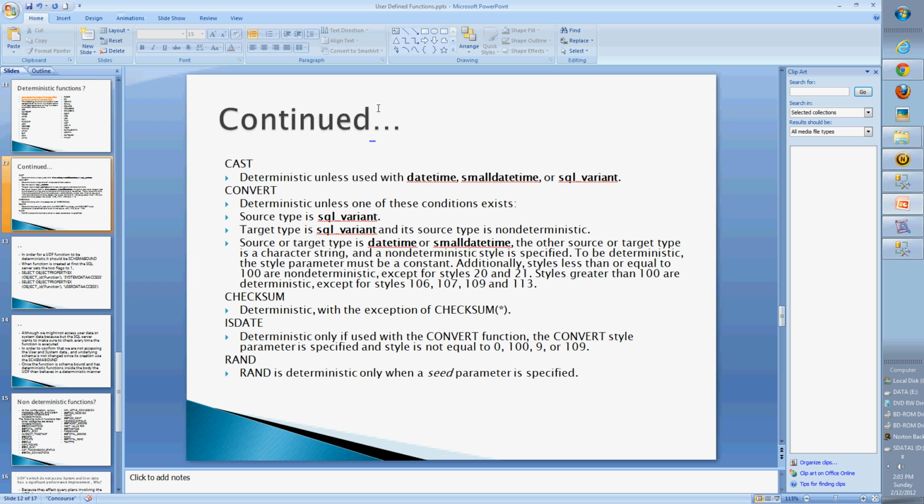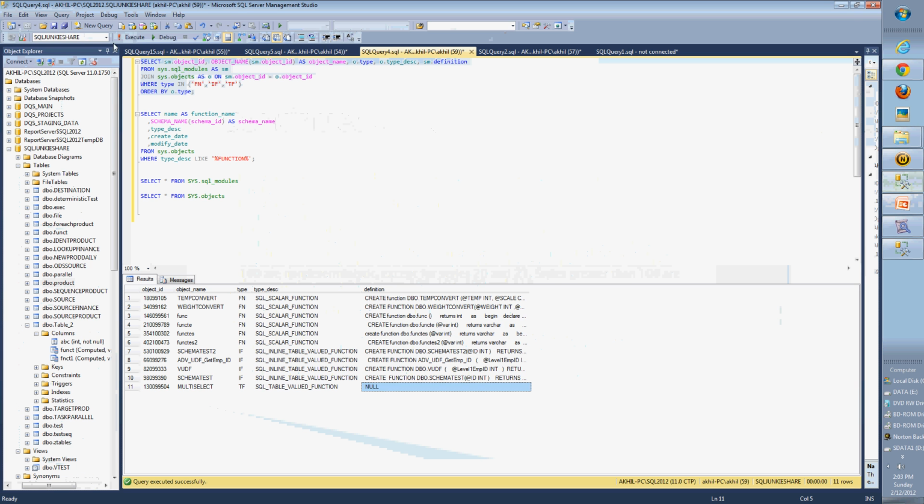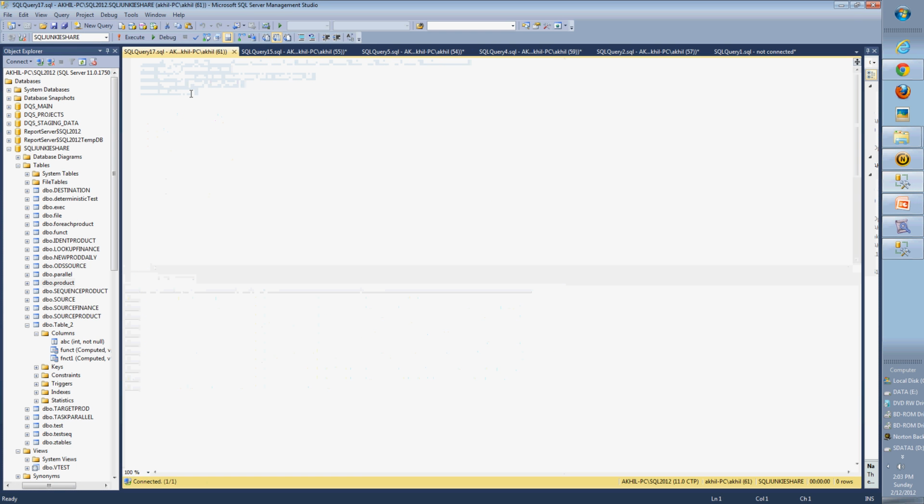So basically, if you still have confusion about what deterministic or non-deterministic means, I can show you a simple example here. You can see I will write a new query here. So let's say select substring.